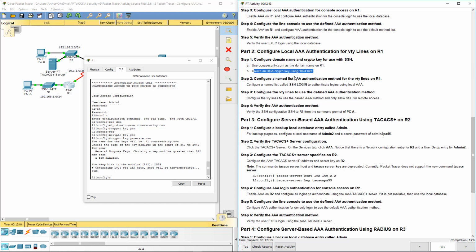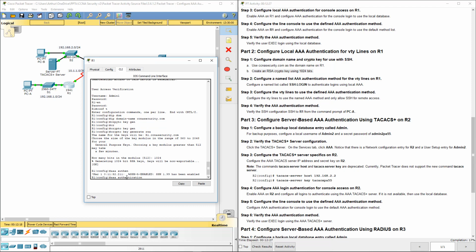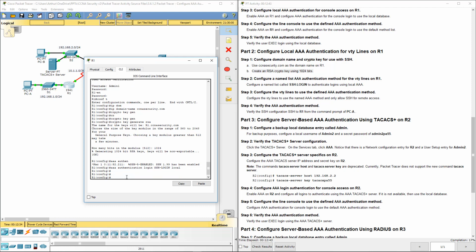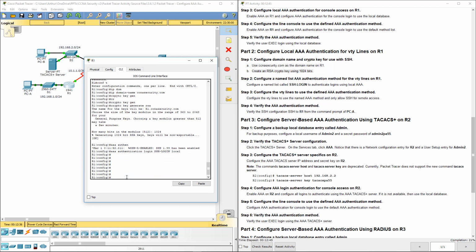Step 2, configure a name list called SSH-login to authenticate logins using AAA. So again, we're going to do a new AAA authentication option. With that, we want login. We want to name it SSH-login. And we're going to use the local database. With that, now we created it.